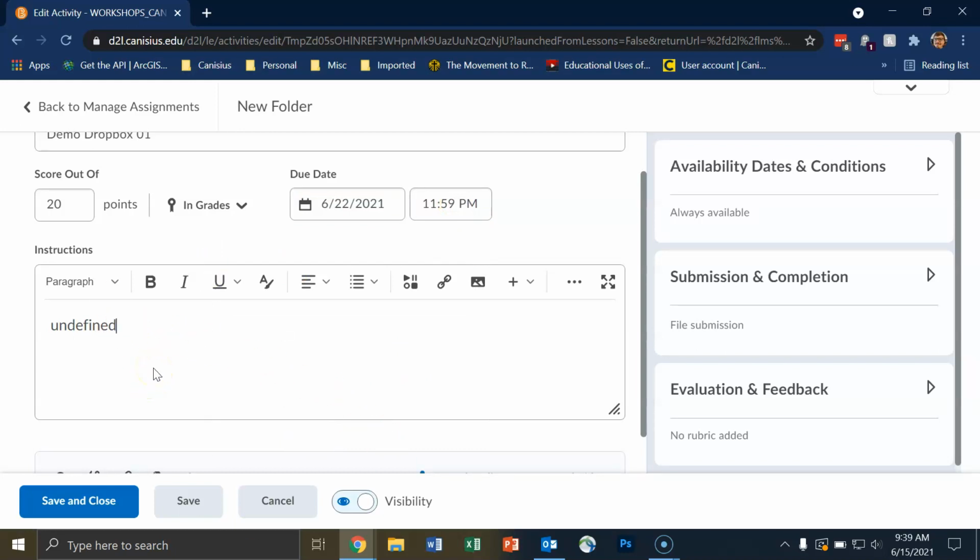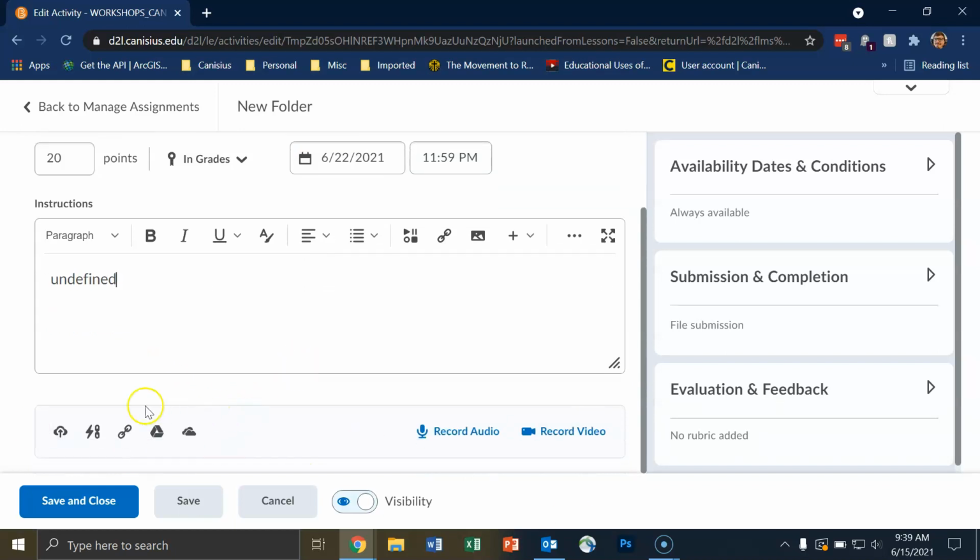You can type your instructions here or choose one of these options below, including upload a document, linking to a file or existing activity, a Google Drive, or making an audio or a video recording of the instructions.